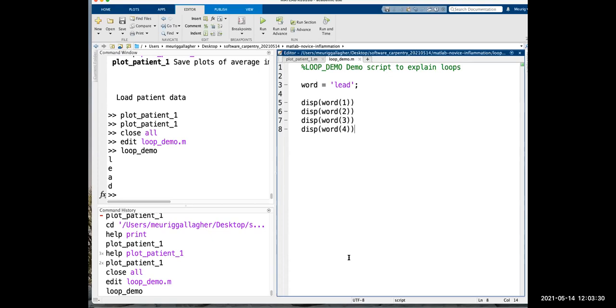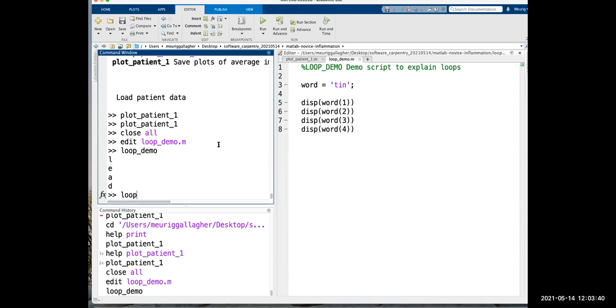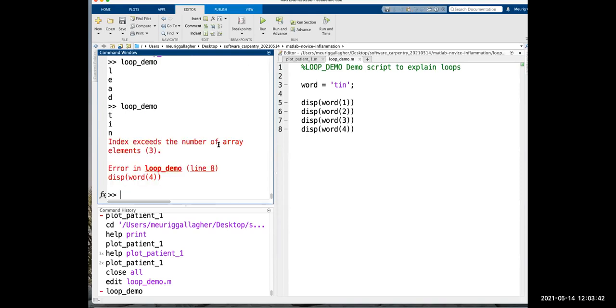But if we went the other way, if we changed words to a 3-letter word, let's say tin, then we're also going to run into problems. So even though it's shorter, you think this should be easier, but if we change our word to tin and try and run our code loop demo again, we're going to get an error. So index exceeds the number of array elements 3.